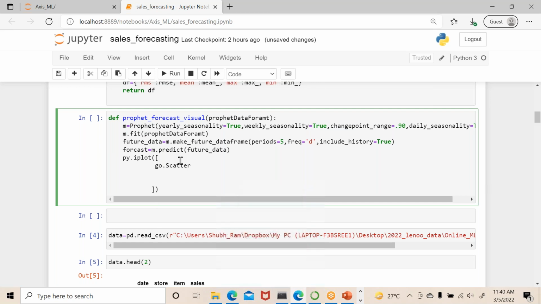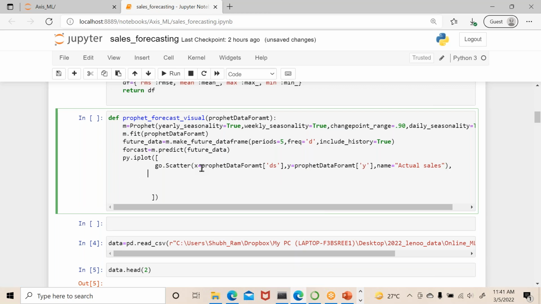Okay, and then I'm going to plot x equal to whatever the Prophet data we have. I just call it here, because this data has ds, don't worry. And then similarly y, and that has y. Take it, and now I'm going to put in a name. This graph is basically the actual data, actual sales, we can say. Okay, after that, that is one graph drawn.